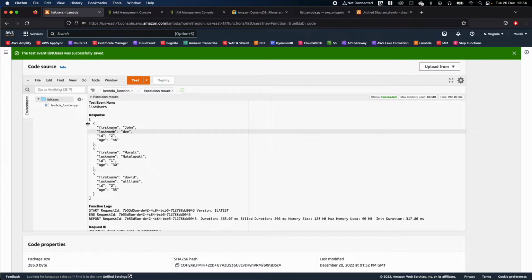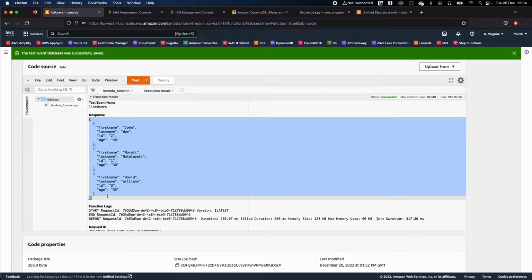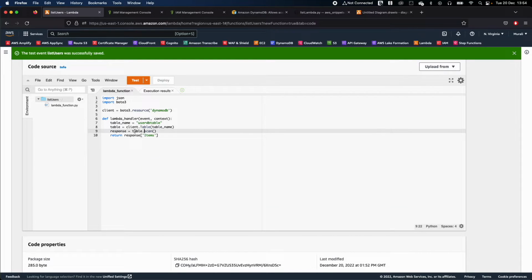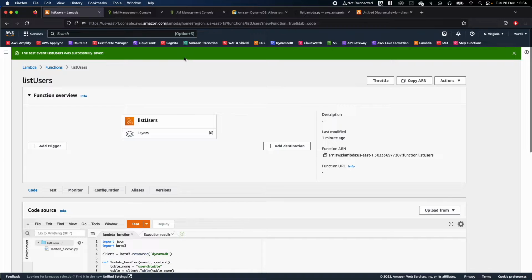There you go. Now you can see this is the response that I get from my DynamoDB table, and you can see all the items we were successfully able to retrieve from the DynamoDB table using my list users Lambda. All right. Now to begin with, let's create an API gateway so that we should be able to access these items from my API gateway.